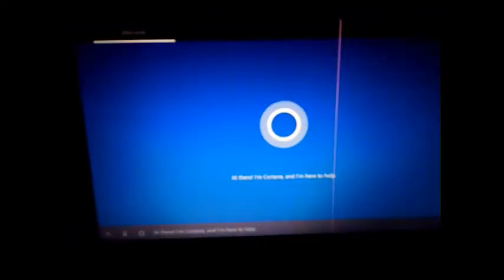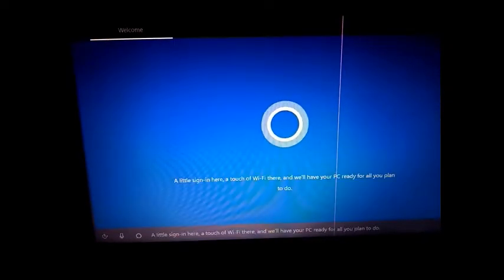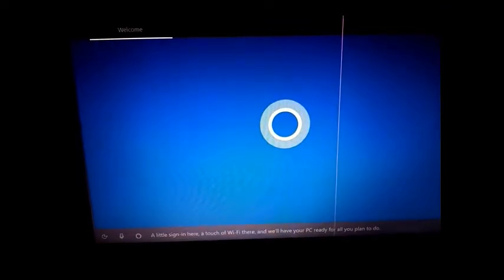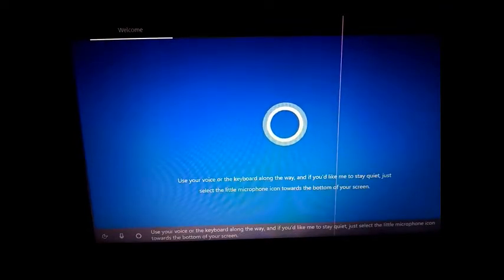Hi there, I'm Cortana, and I'm here to help. A little sign in here, a touch of Wi-Fi there, and we'll have your PC ready for all you plan to do. Use your voice or the keyboard along the way, and if you'd like me to stay quiet, just select the little microphone icon towards the bottom of your screen.